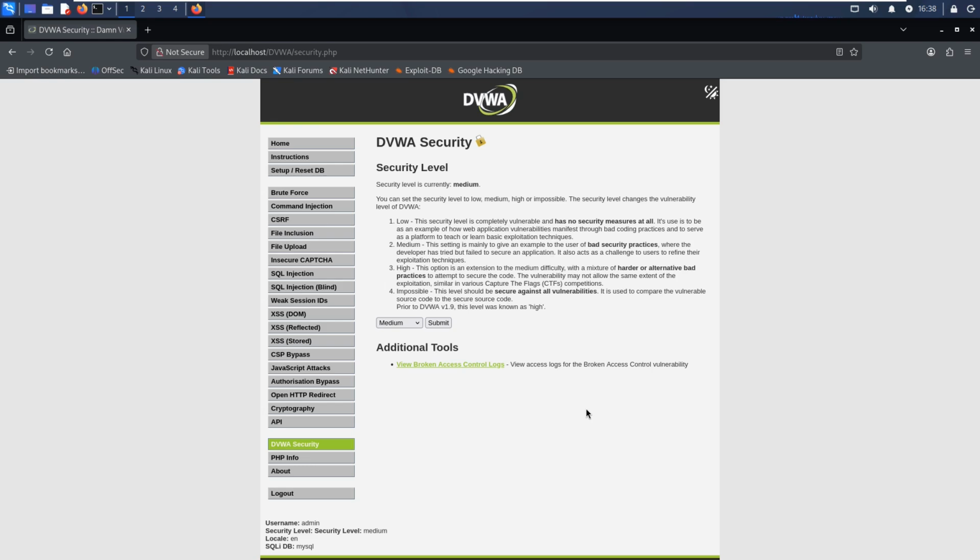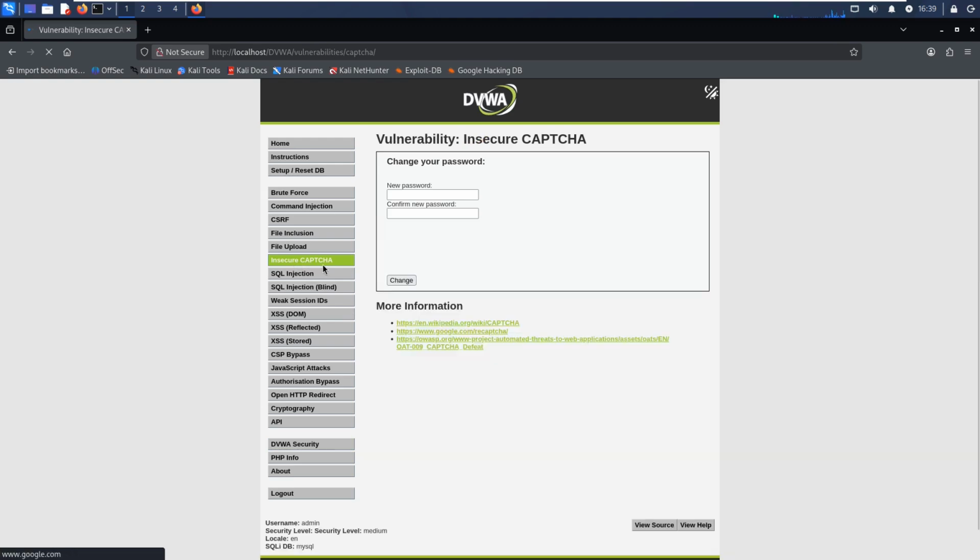So now, let's get into it. First of all, we need to set the level to medium. Submit. And then we need to navigate to the Insecure CAPTCHA module. To find a way to bypass CAPTCHA verification, the most important tool is Burp Suite or a proxy in general.